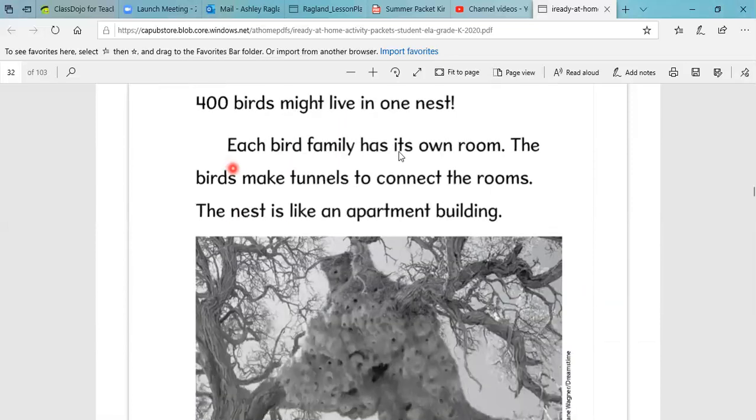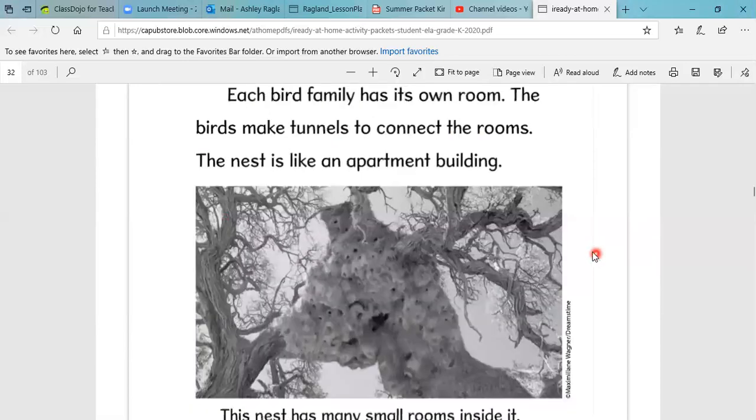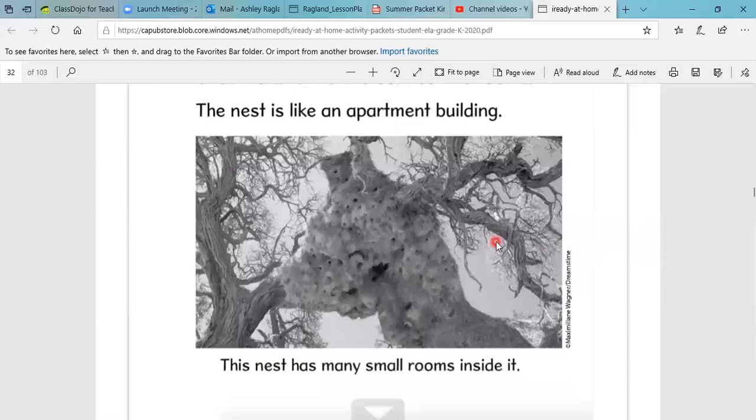Each bird family has its own room. The birds make tunnels to connect the rooms. The nest is like an apartment complex, an apartment building. So just like an apartment building where it's one big building with a bunch of different little homes, this weaver nest is just like that. This nest has many small rooms inside it. Very cool.